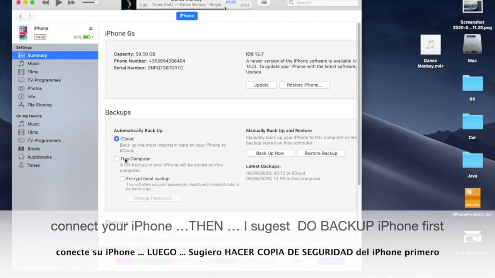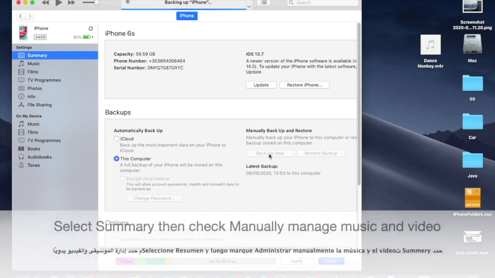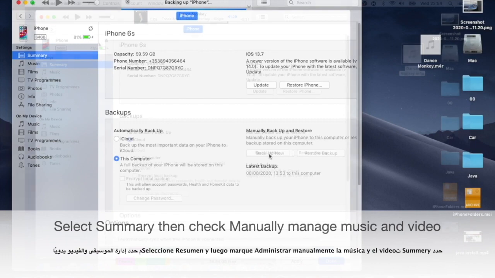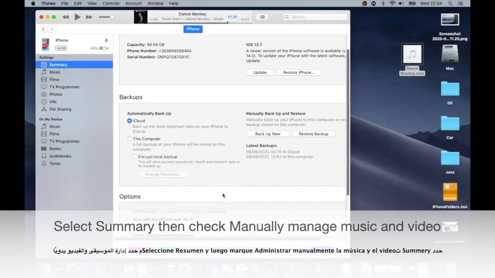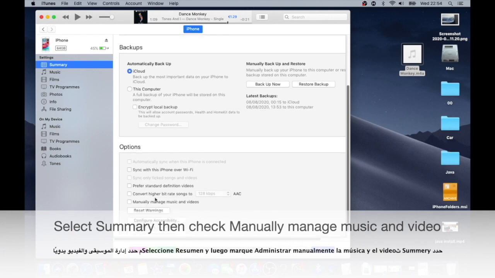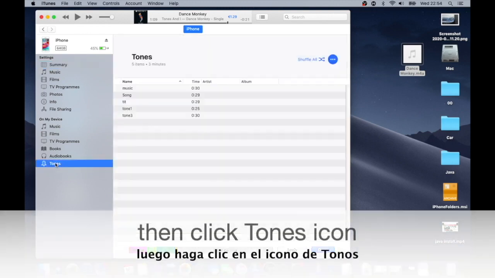Before you doing anything, you can do backup your iPhone first. Select Summary checkbox. Then Manage Music and Video. Then after click Tones icon.